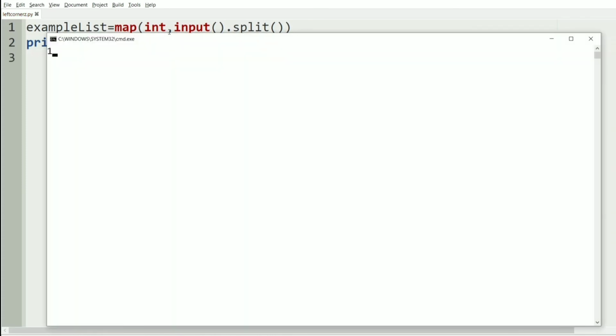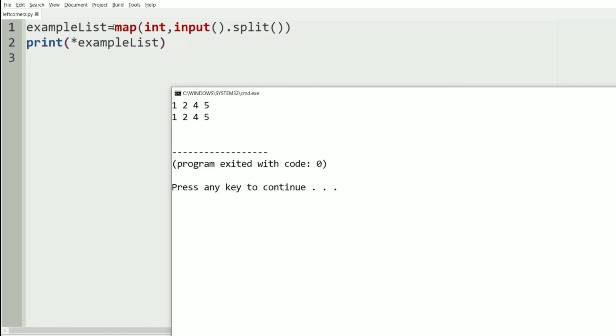We are passing 1, 2, 3, 4, 5 as input. We are getting the input from the user using map function and printing the input as a list as the output.